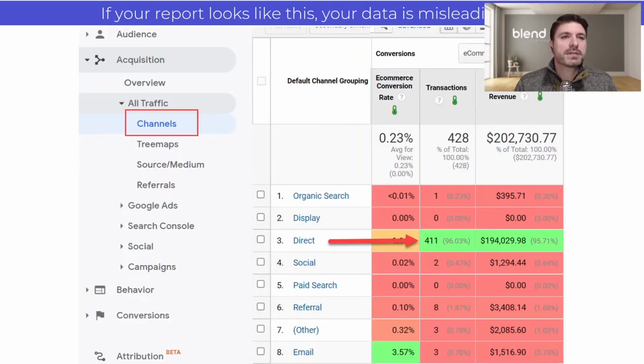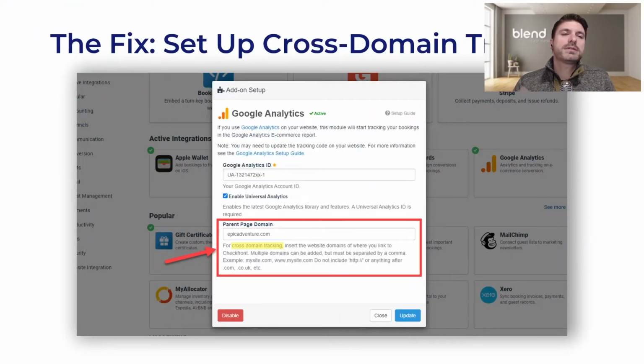To see if you have this problem, you can look at a landing page report and look for the problem that we just saw, or you can go to your channel report and look for a high percentage of your transactions being assigned to your direct or referral channels like we see here. So how do you fix this? Let's get into the solution. There are a few steps that you need to take. You need to set up cross-domain tracking to help Google Analytics understand that this really is a single session.